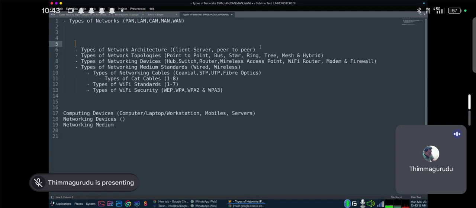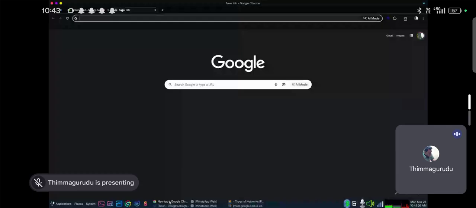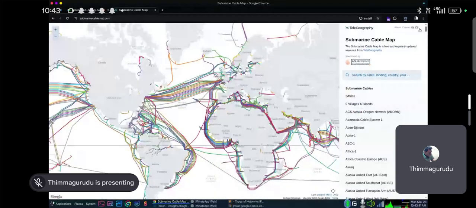So we have different types of networks: personal area network, local area network, campus area network, metropolitan area network, and wide area network. As of now, for wide area, we are using submarine cables. So worldwide, we have cables.